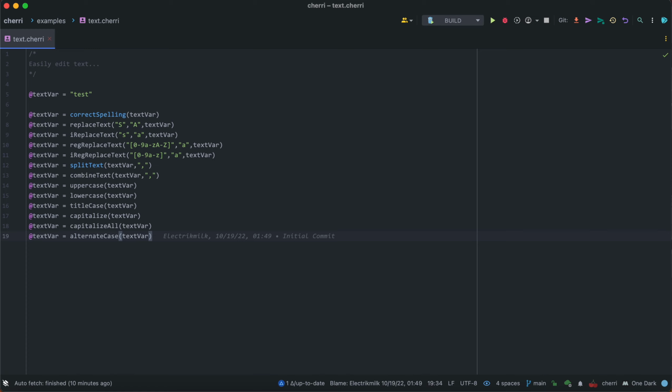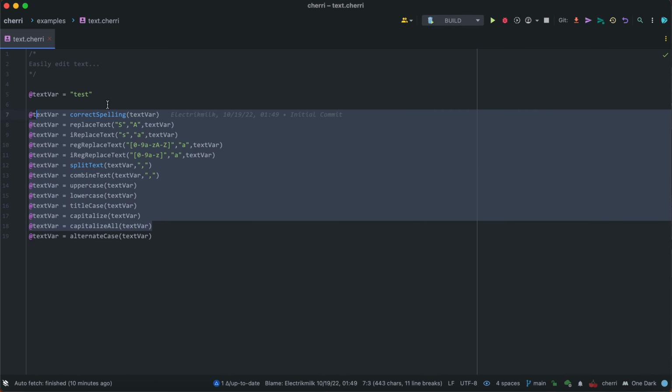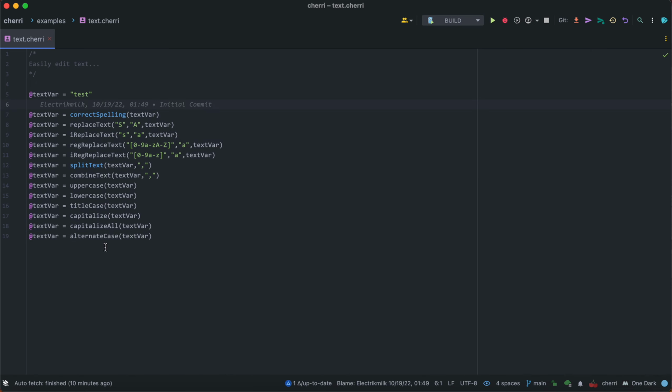So instead of having the compiler yell at you that you didn't put in the right value for an argument or something. But yeah, these are our various text actions. These aren't all of them. These are just some of them.